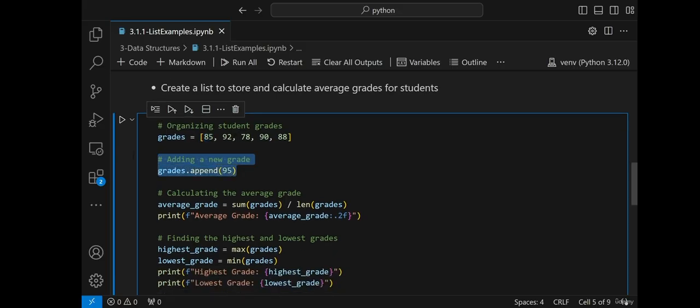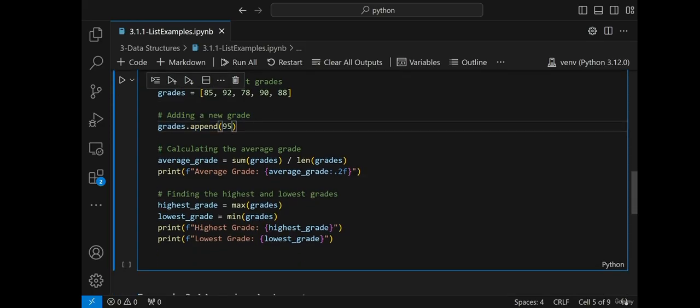So I am adding a new grade. Let's say a new grade has actually come, so I'll go ahead and append a grade inside this. Then we'll go ahead and calculate the average grade. So this is my average grade. Then find the highest and the lowest grade.